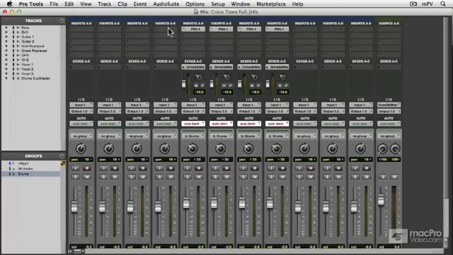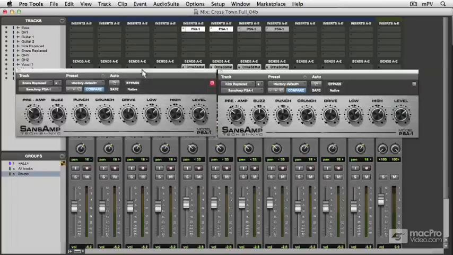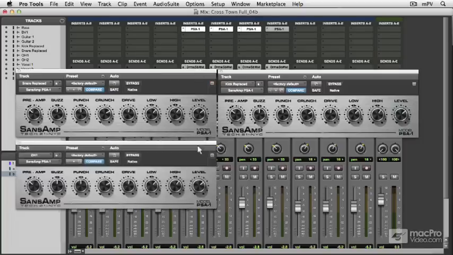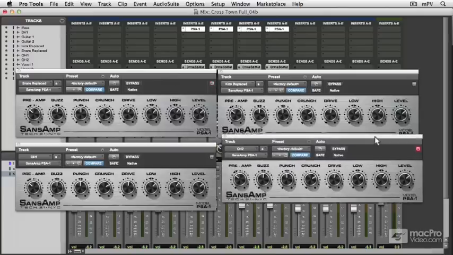Okay, so I've got four Sansamp plugins set up here. Let me just open all four of them. It's slightly fiddly to do this, but it'll only take a second. But it's a good demo. So let's see all four plugin windows at the same time. And there's the fourth one.